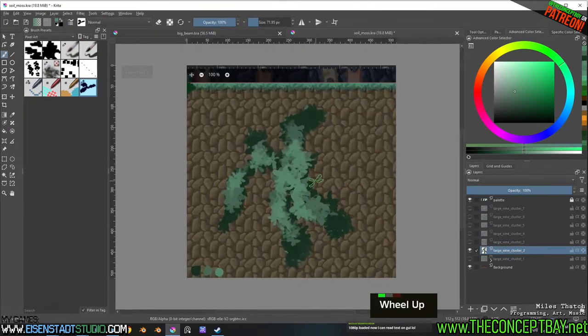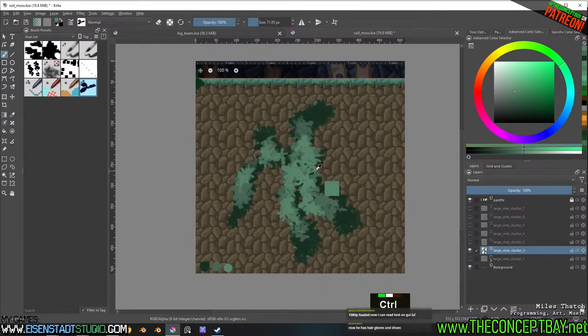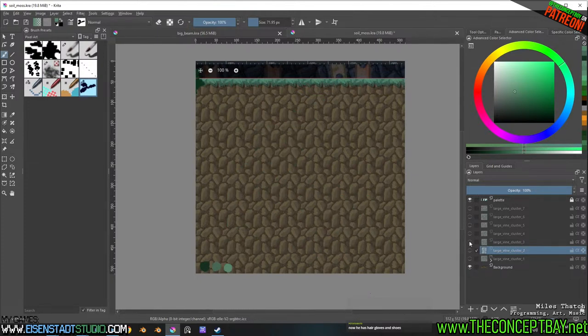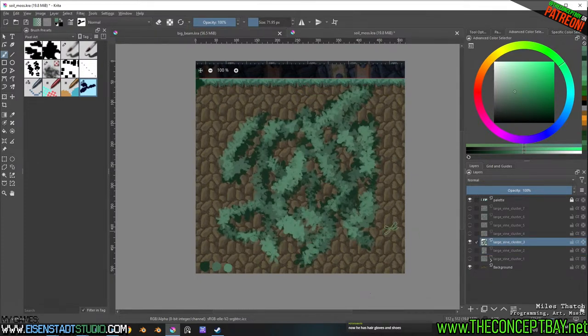1080p loaded now, can read the text on GUI? Well, that's good. Now he has hair, gloves, and shoes. Yes. Nothing like good old pube mittens.